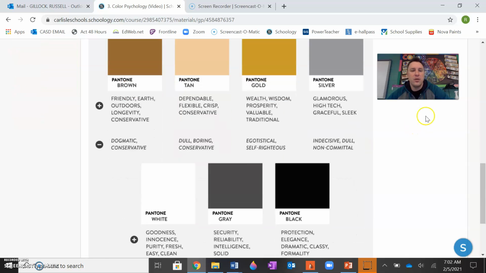Also, we have brown. Brown, again, kind of like green, represents an earth tone. You can be friendly. It can represent just being outdoors, out in nature and the earth again. Tan can be dependable. You can be flexible, conservative. Gold, of course, is the color of money, of wealth, of prosperity. You have silver, which can represent wealth again, but also being graceful or sleek.